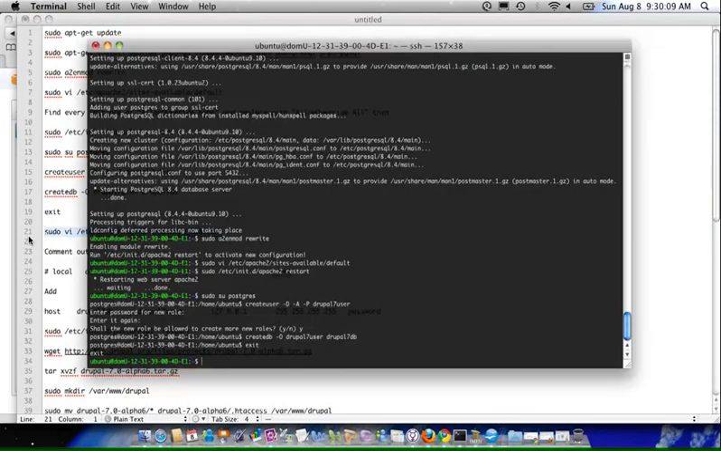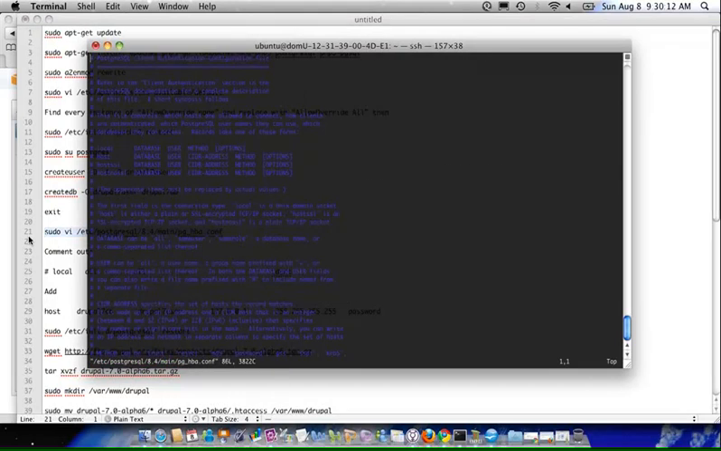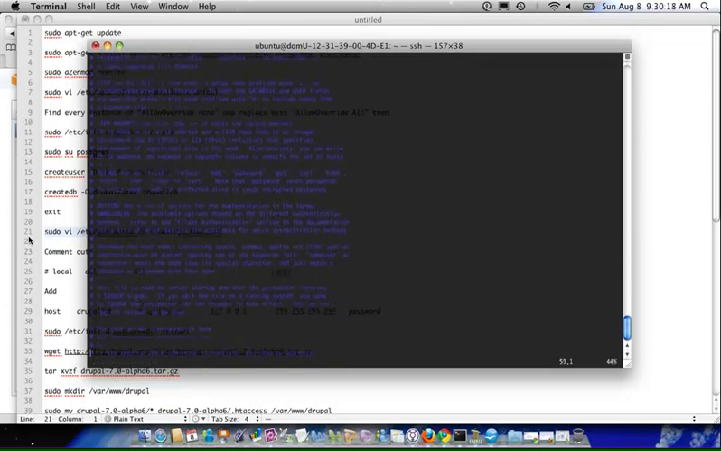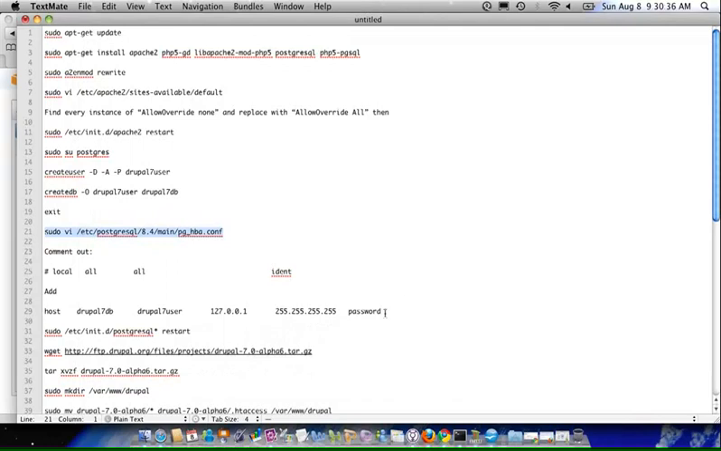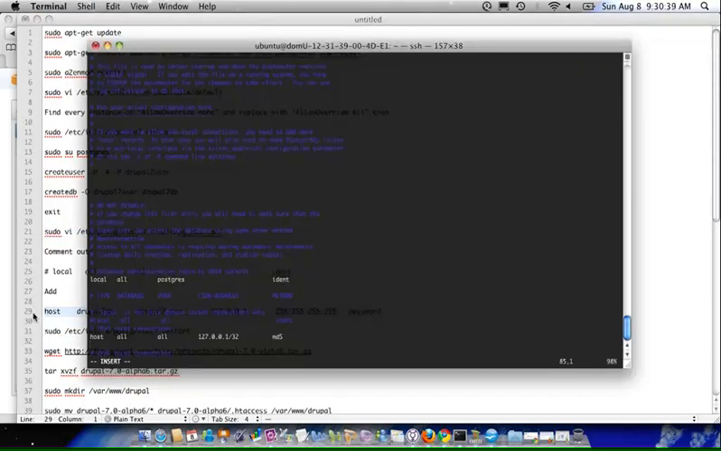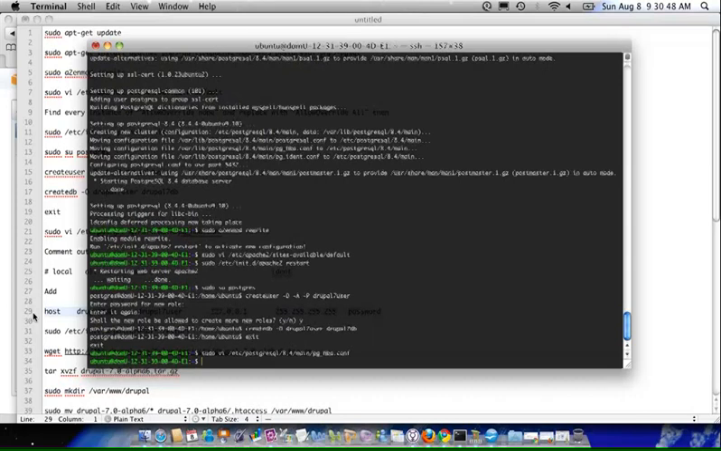And we need to do some configuration on the Postgres. To comment this out. I need to add the kind of authentication our database user is going to use to connect to Postgres. We'll just restart Postgres at this point.